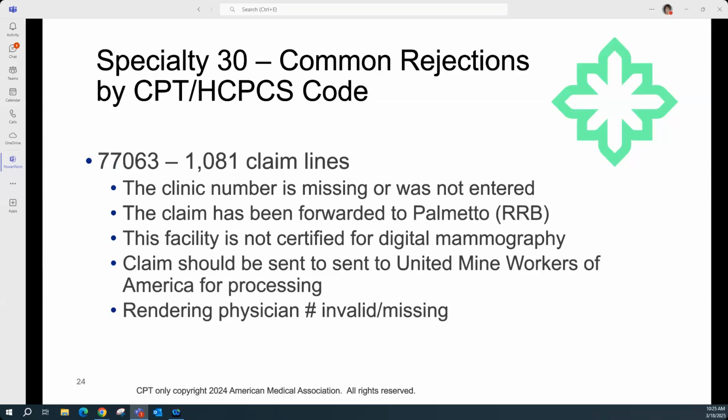77063 is 3D mammography. You can see the reasons we are rejecting this, similar to those that we've talked about already, but one popping up here is that the facility is not certified for digital mammography. So that service would be rejected. The facility that performs the service must be certified by the FDA under the Mammography Quality Standards Act. And then the CPT code or the HCPCS code that's being billed must match that facility's certification.